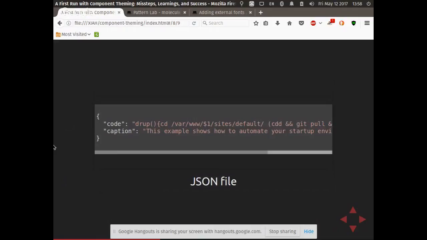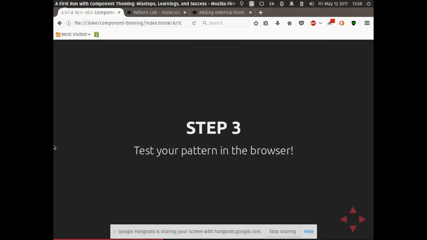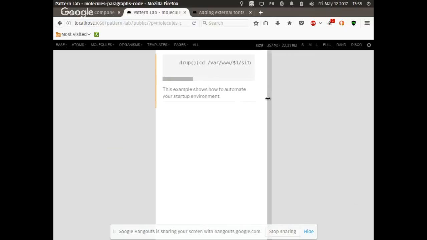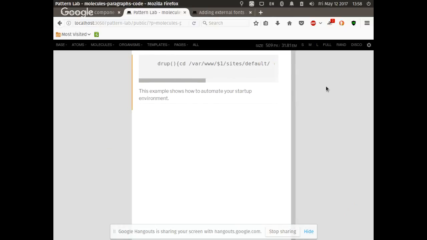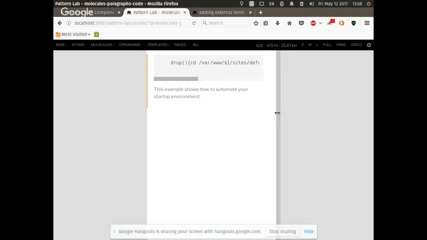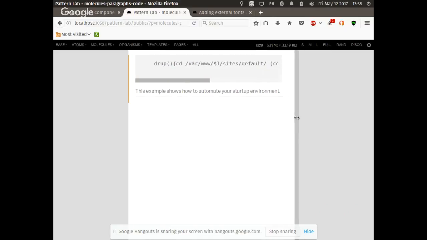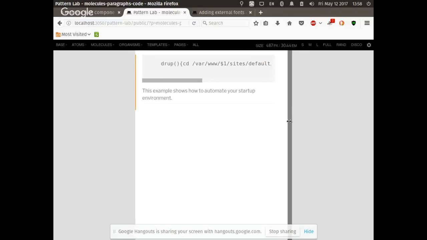Then there's the JSON file, which gives you the sample content for that component. And then test the pattern in the browser. We already did this. We took a look at it right here. We tested it. We can resize it, see how it works. I can't tell you how helpful this was for me to just look at one component and realize where it breaks, and then go back and change it just here and not worry about Drupal.